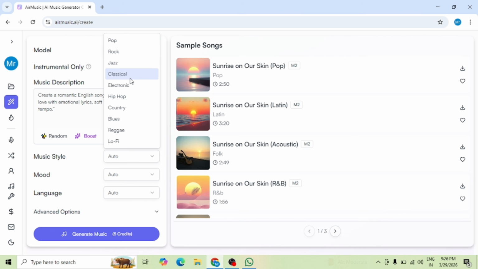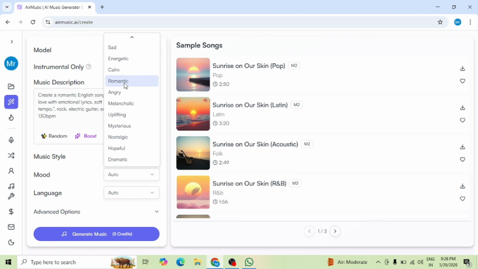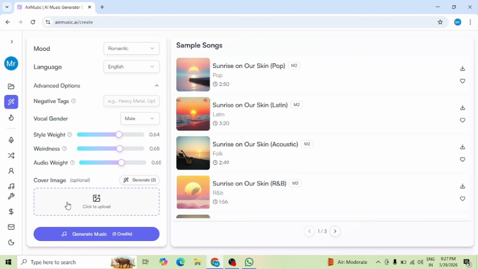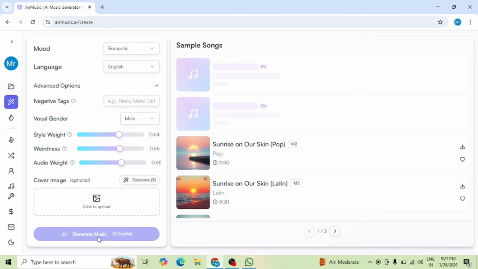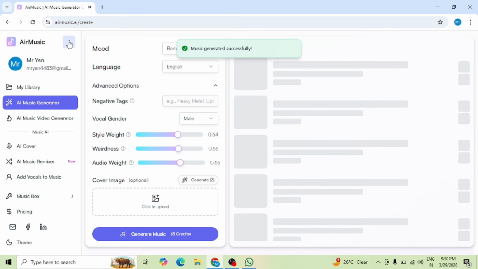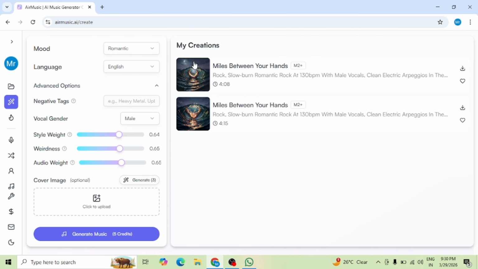In the next settings, you can select your style, choose the mood, select the language, choose the gender, and even upload a cover image. Now simply click on the Generate button, and within a few seconds the AI will create a complete song for you. As you can see, our song is ready. Let me play it for you.